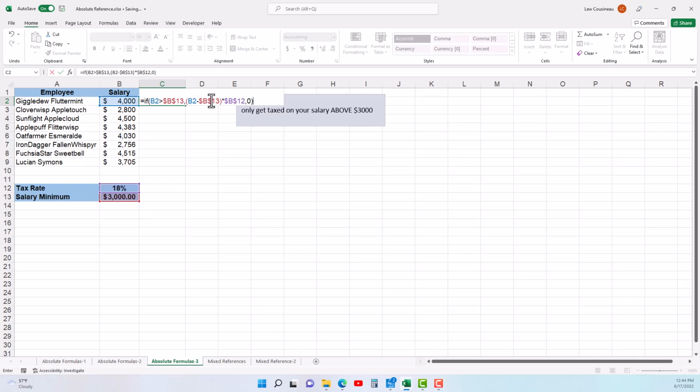Now, be careful before you hit enter. Just look through your formula, and you'll start to recognize that when you have factors in your Excel spreadsheets, anytime you reference those factors, those are going to have to be absolute references. And so B13 every time, and B12, I need to absolute those. The salary, I want to remain relative, so when I drag it down, it'll go to the next person, B3, B4, B5. So I'm good to go.